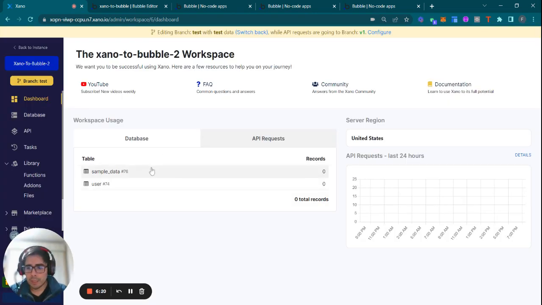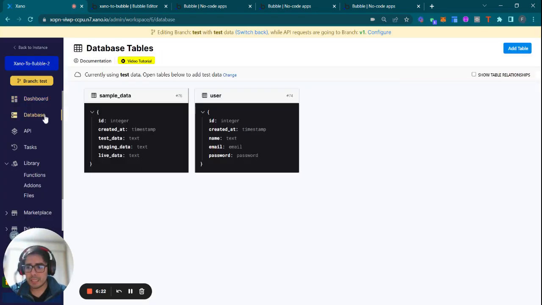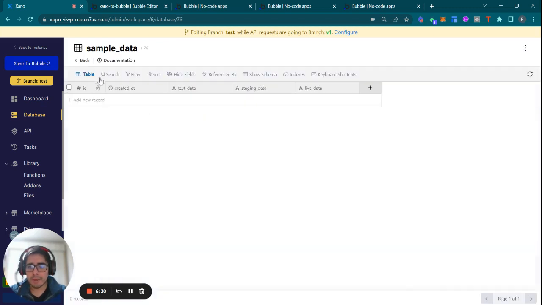What we have for the moment is this database in here. I will change to live so that way I can edit this schema. And I have this table called sample data, which contains three different columns of text. The first one is called test data, staging data, and live data.